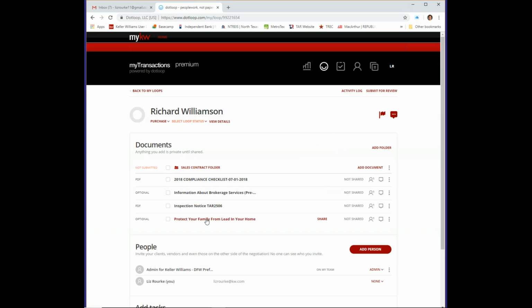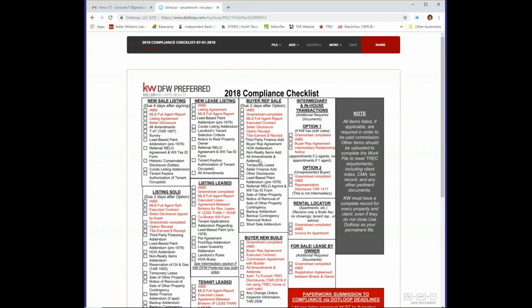Okay, so this auto-populated a few things for you. The first is a checklist, and this is the checklist that I personally use when I'm doing compliance review with your contracts. So this is going to be a buyer rep sale. This is the section that I'm going to be looking at. I'm going to be looking for these red items at a minimum.